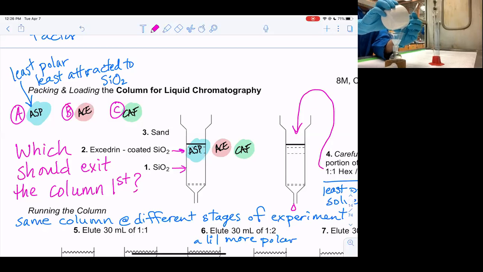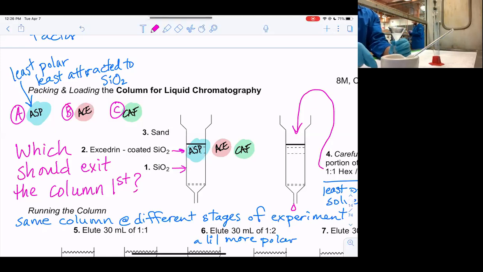Got a little spillage there. Now it's just kind of going in, and make sure you get all the stuff out and hopefully mitigate a little bit of the spillage. You can wash your mortar and pestle with a little ethyl acetate just to make sure you got all of it. So this is all going to just go in. So, a little bit lower. Oh, sorry. Can you see your own screen?